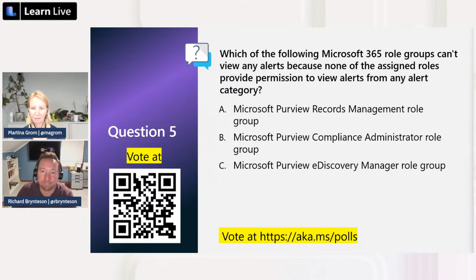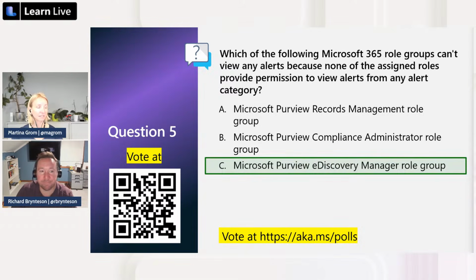There are very specific permissions for each category. On docs.microsoft.com, you can also find what kind of permissions you have in the Purview portal for the specific roles. And I think we currently have some votes here. Yes, we do. The answer is, in that case, the eDiscovery Manager role group. Yep. And we talked about that explicit permissions, right, in that case.